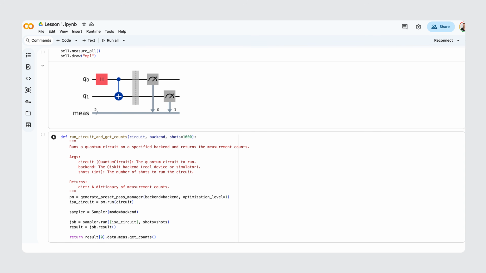Next, we're going to define a helper function that handles running a quantum circuit and retrieving the measurement results. It takes in three things: the circuit we want to run, the specific backend or device, and the number of shots, which is how many times we repeat the experiment.